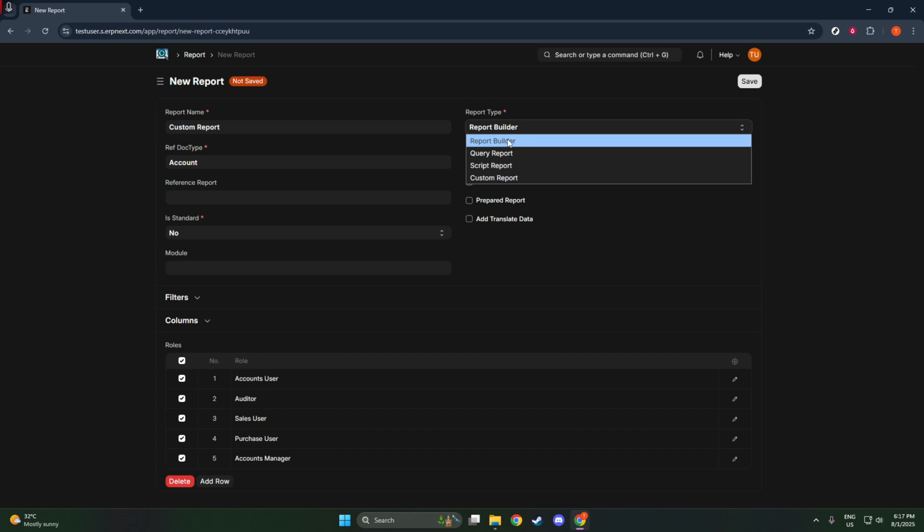This action confirms your entries and creates the report structure you'll be working with. Saving regularly is a good habit, as it prevents any potential data loss and makes sure your progress is recorded. And there you have it. By following these steps, you've successfully created a new report in ERPNext.